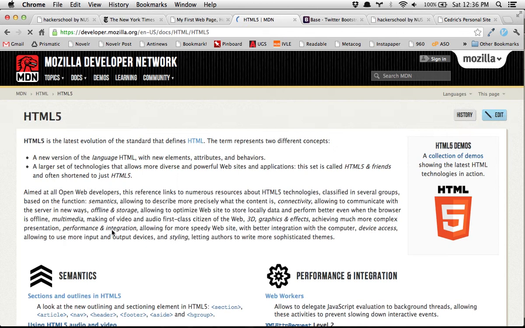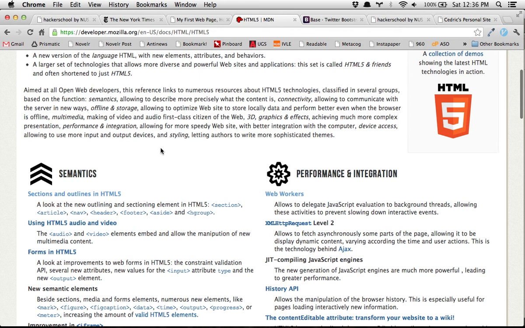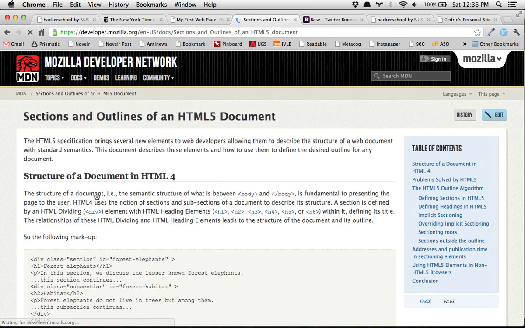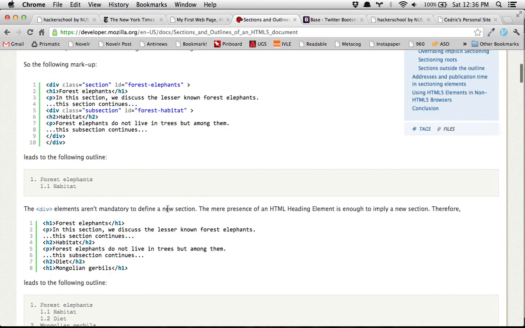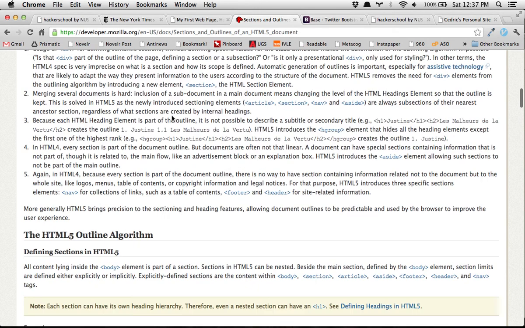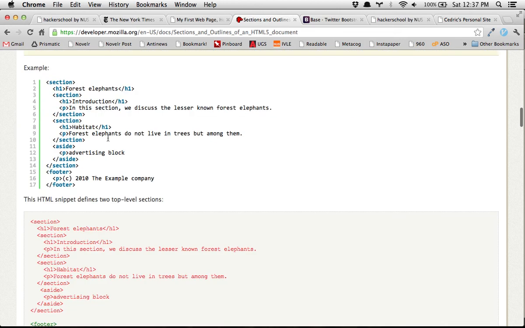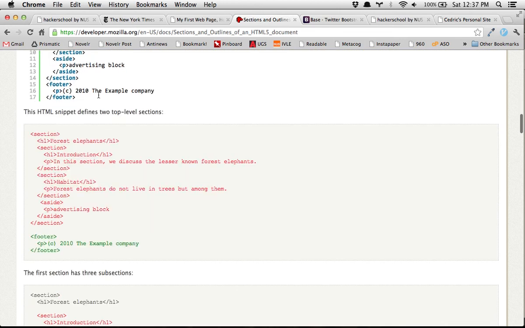Let's see if there's a tag that we can use, right? So this is an example of what you should be doing after this workshop. If you ever have any question, you just go to this and you surf around. There you are. There's sections and outlines, right? And you can look at this, and it explains everything to you. Problem solved by HTML5, and it explains the philosophy for each of these tags. And the section, there's footer, there's aside.